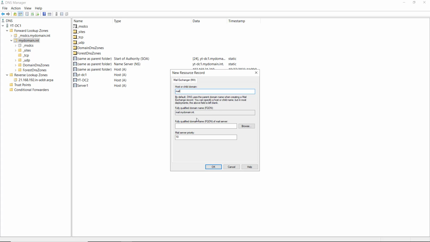After that, now I need to add in the domain name of the mail server. In my case, the name of my mail server is called mail1.mydomain.int. And here you can see the mail server priority.